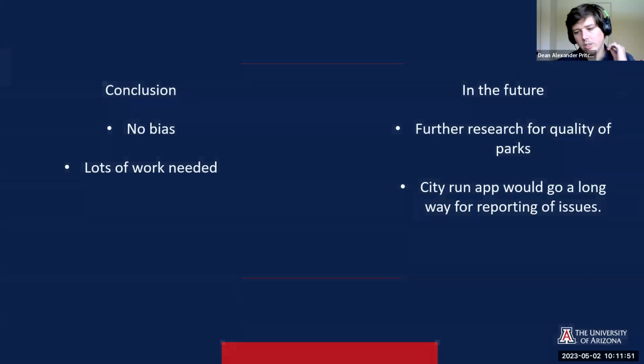So to conclude, as far as I can tell, the city of Phoenix does not appear to be overtly biased against any particular race, ethnicity, or socioeconomic status in its location of its parks. But when compared to the Trust for Public Land trying to get the majority of the nation near a park, there is still a lot of work to do. There is still a lot of access issues for a lot of the people within the city.